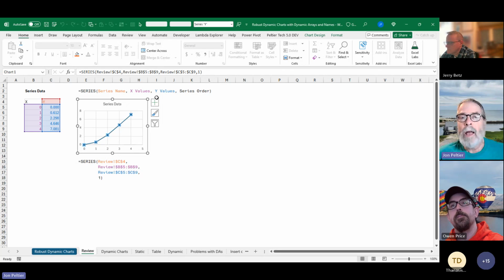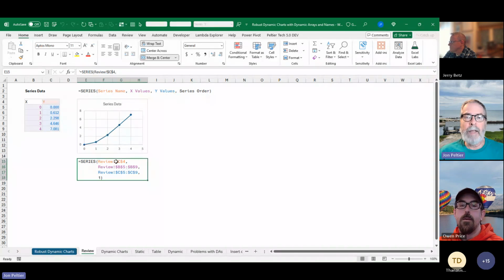The series formula has 4 different parts to it. You see it says review C4, review B5, B9, and so forth. The first argument is the series name. The second argument is where to find the X values. The third argument is the Y values. And the fourth argument is the series order. If you have a bubble chart, there's a fifth argument for the bubble sizes. And you can actually come in here and edit the series formula just like any other formula. And so that's the series formula.